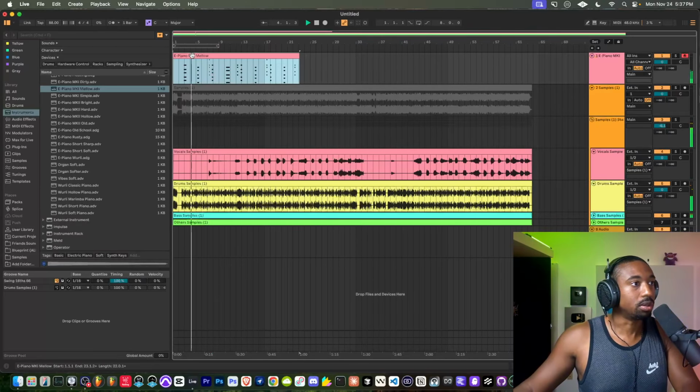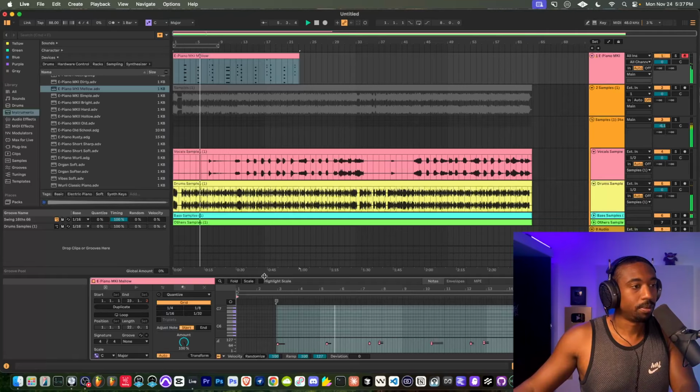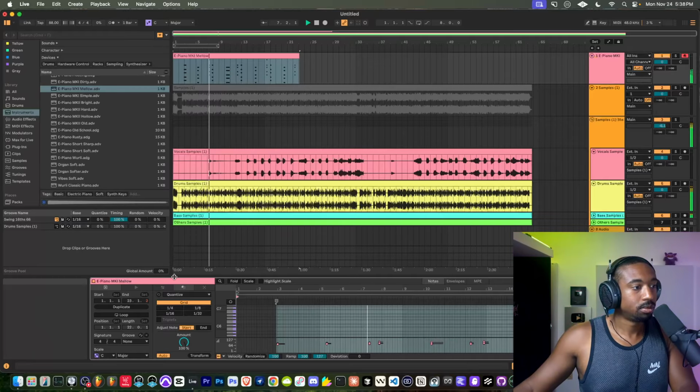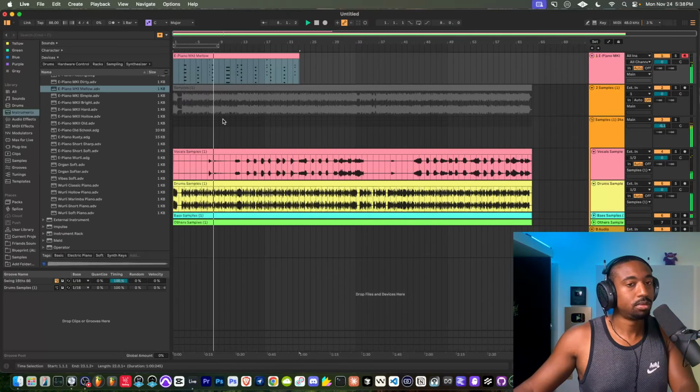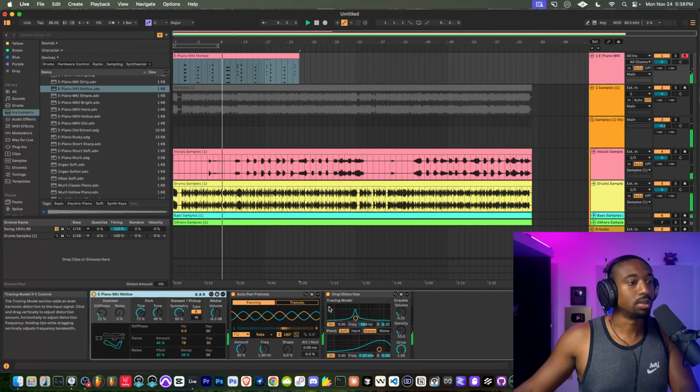Looks like my sustain pedal. There we go. So I love that auto pan. It's just very subtle. It's not overkill.